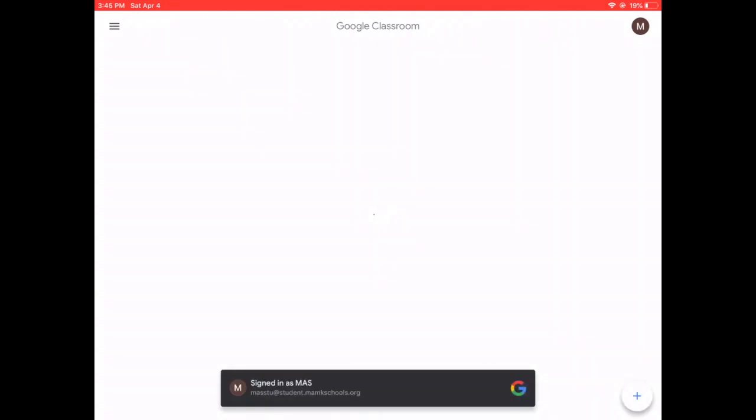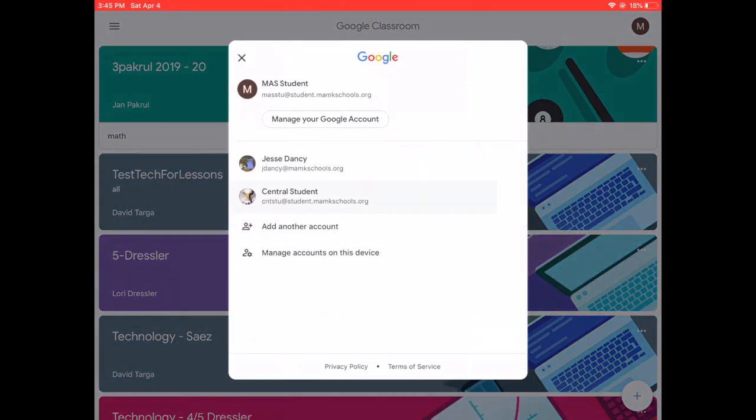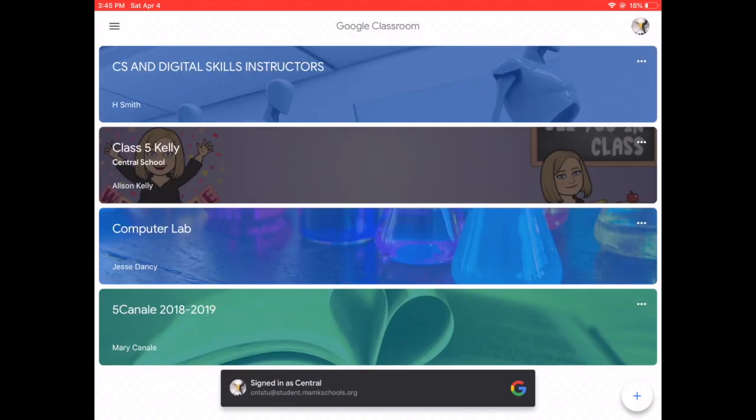So if you have your own parent account and you want to toggle between your account and your student's account, your child's account, or if you have multiple children, all of their accounts, this is a great way to do it on an iPad.